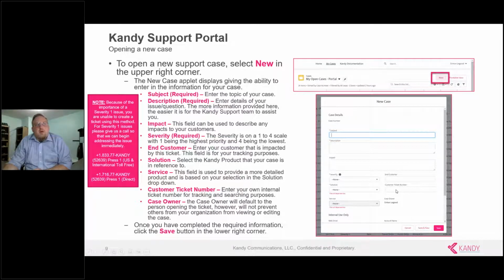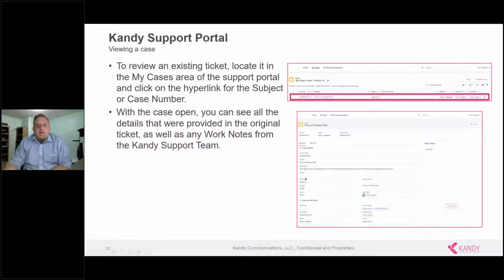Once you've completed all of this, again, giving us as much detail as you possibly can at the beginning of this, you can go ahead and hit save. Once you hit save, that will go ahead and generate a ticket number for you. So you'll have a new case number, and it will show in your My Open Cases section.